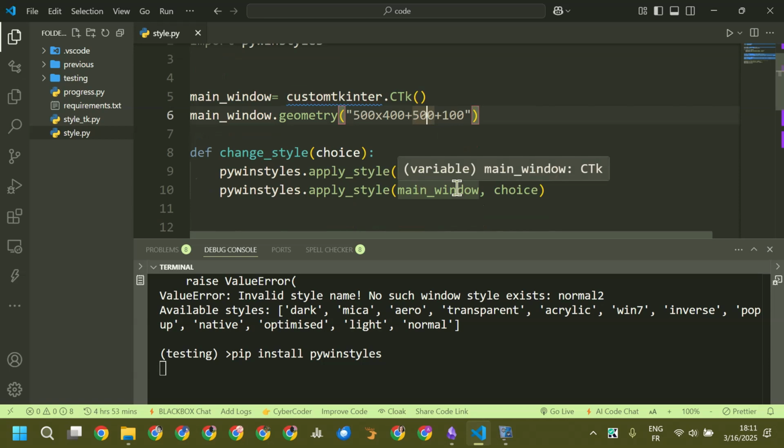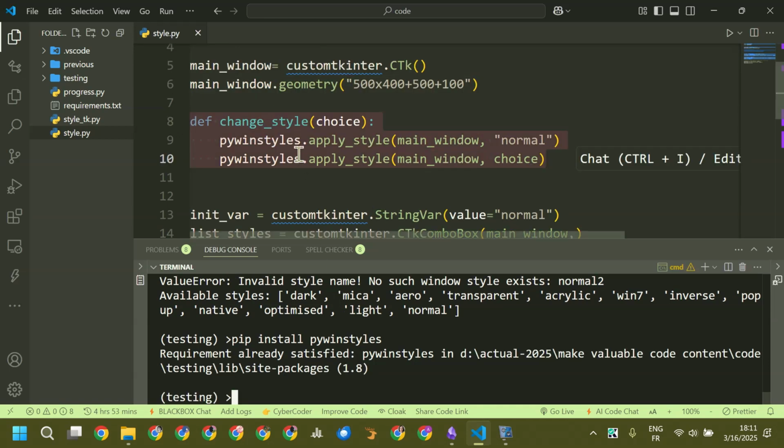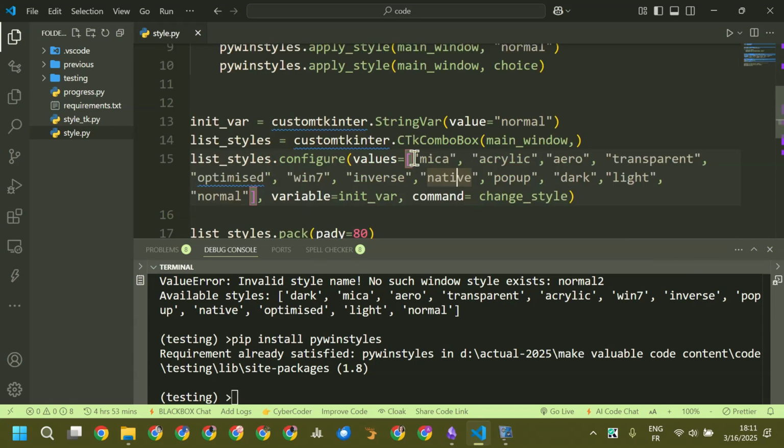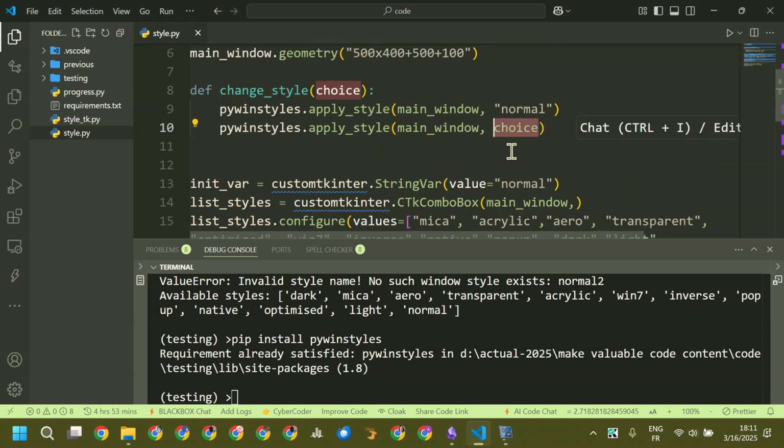You can set its geometry if you want. We are going to use this function, change style. There's a list of possible style values that you can choose from. This is the chosen style, but I had an issue when applying a style, is that it wasn't applied correctly if I called apply style directly with the selected choice. I had first to change it to normal, then apply the selected style. Normal means that there is no style.